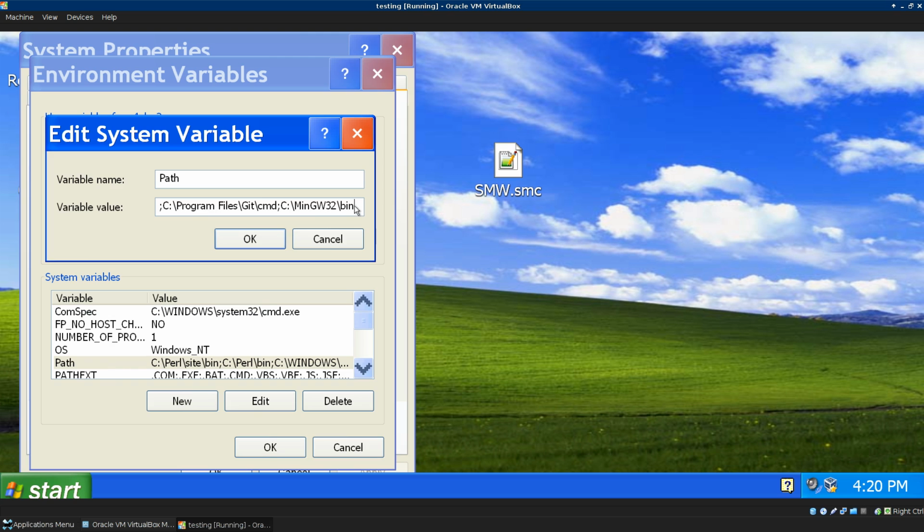At the very end of the list, and you might need to scroll down for a while, but at the very end of the list, add a semicolon, C, colon, and then this backslash, and then I need you to type the exact name of the folder that you created earlier, so in my case, SMW Tools, and hit OK.